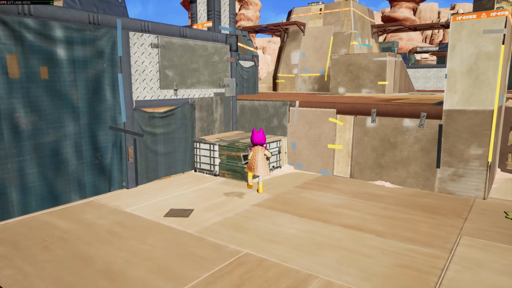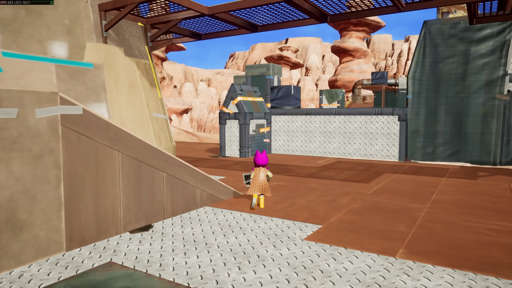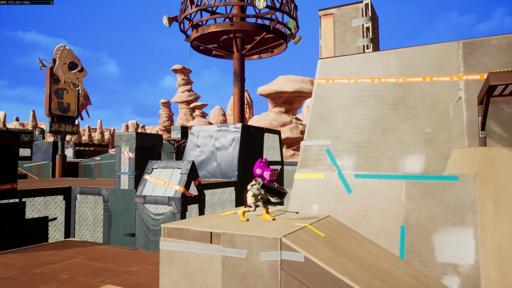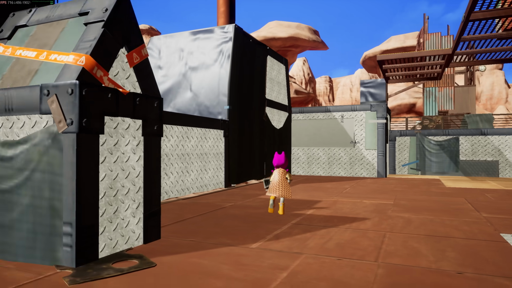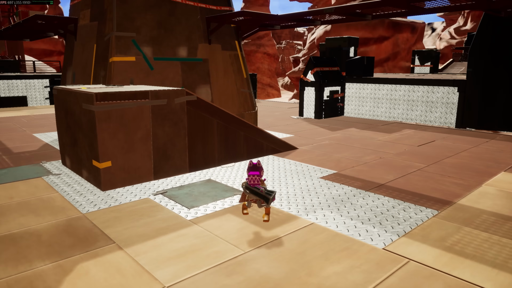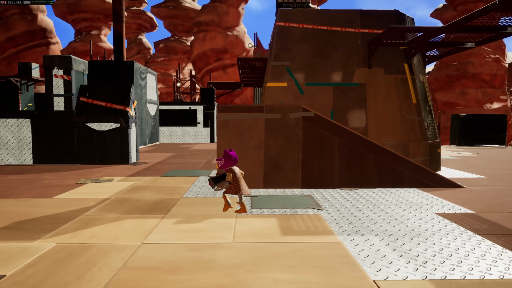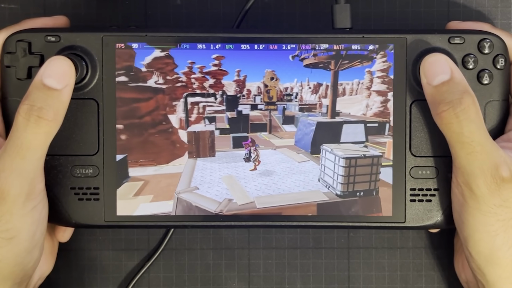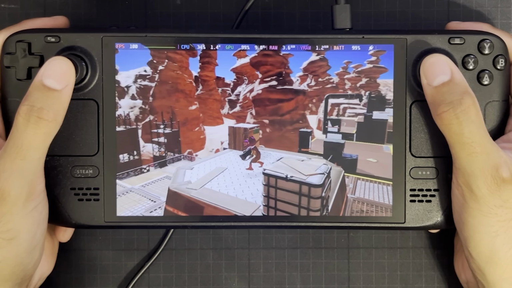You could run this on your old GPU, your old laptop, and still get over 60 FPS at native resolution, with no upscalers or anything like that. It does not have any anti-aliasing, so you'll notice there are a lot of sharp edges, but overall pretty good performance. Here is the footage of me running it on the Steam Deck.